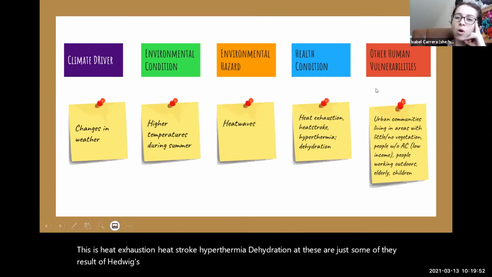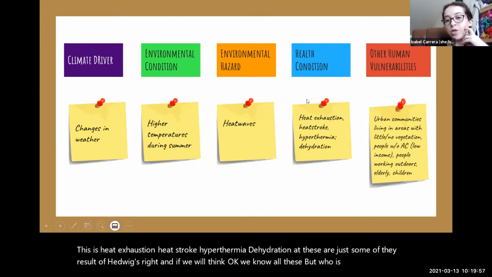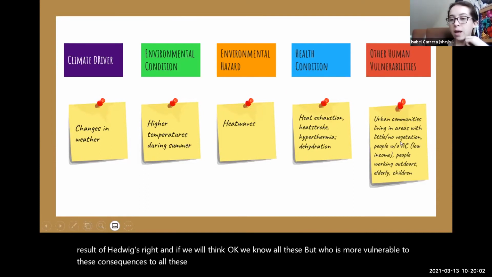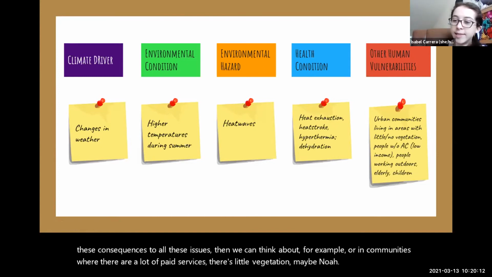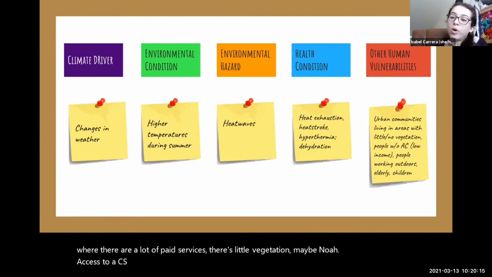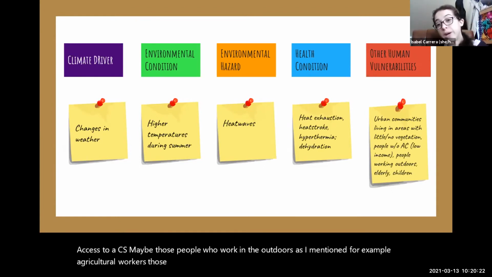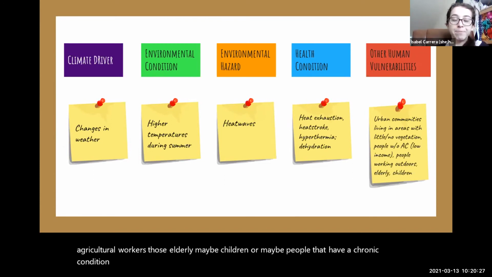And if we think, okay, well, we know all these, but who is more vulnerable to these consequences, to all these issues? Then we can think about, for example, urban communities where there are a lot of paved surfaces, there's little vegetation, maybe no access to ACs. Maybe those people who work in the outdoors, as I mentioned, for example, agricultural workers, those elderly, maybe children, or maybe people that have a chronic condition linked to the heart, right?